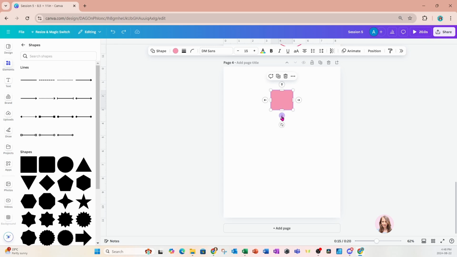So when we're clicking the arrow, it will show us where it's going to position the new shape. And if there is a shape already in that direction, it will show you the next best place where it's going to place it. And so on, and so on.